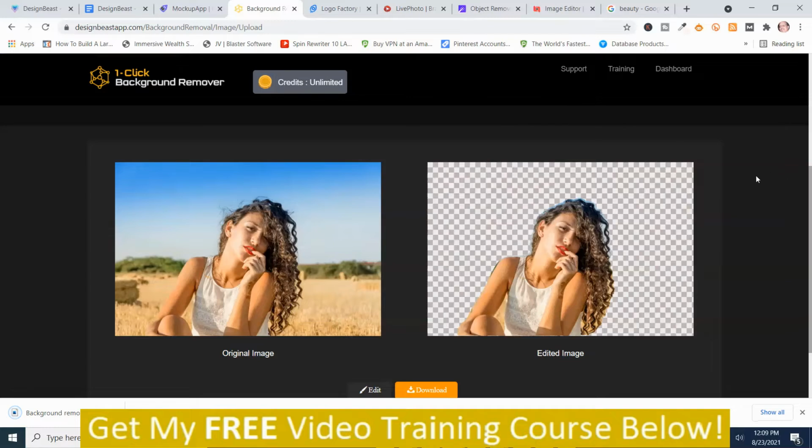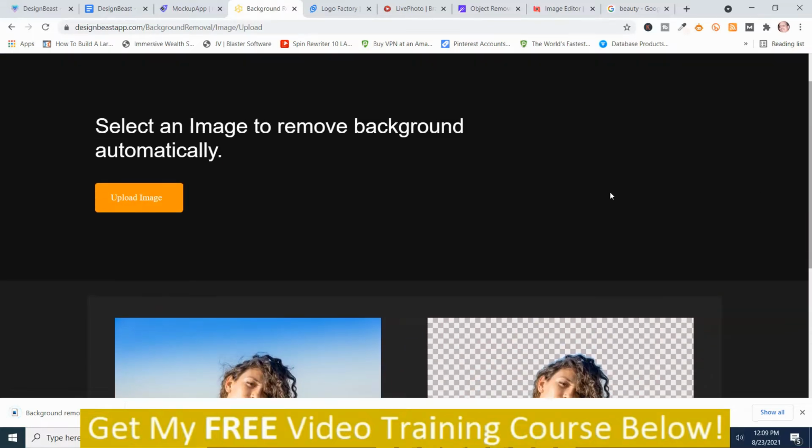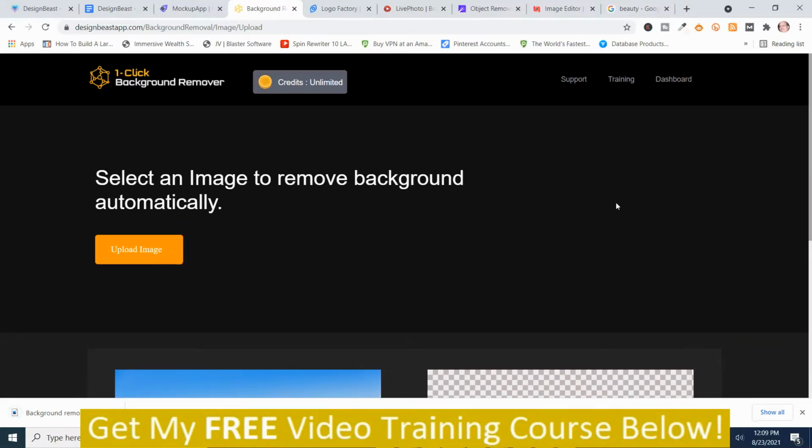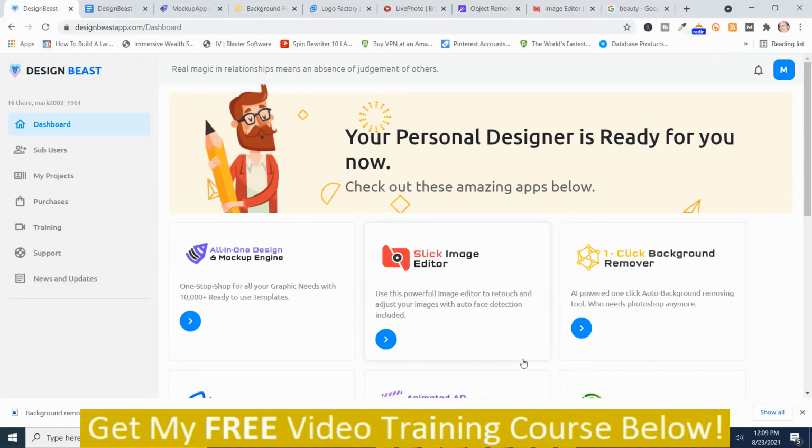Okay. Well, anyway, that's how the background removal tool works. And I think it works quite nicely. And you got support, training, and dashboard. So anyway, we're going to go back to the dashboard.